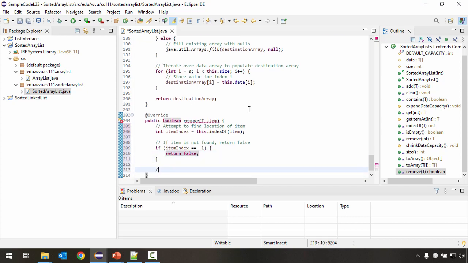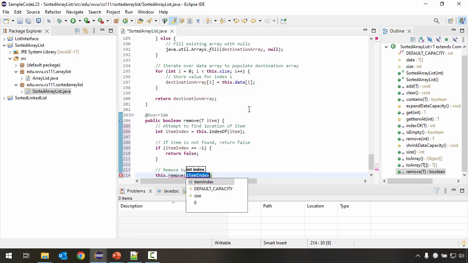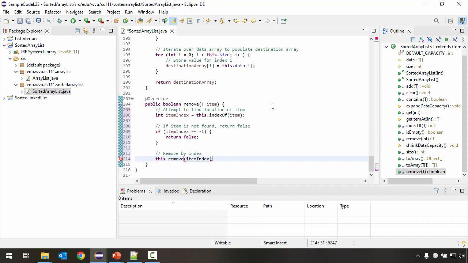Assuming that we actually found the thing, we're going to go ahead and call the version of remove that takes the index. And for here, I'm going to call this.remove, and I'm going to pass it item index, which is a primitive int. So this will make sure that it calls the version of remove that takes a primitive int, which is the one that works off the index. And then when we're all done here, if we've gotten to this point, it should be that the item was actually there, so we found it, and then now we've removed it. So we'll go ahead and return true.